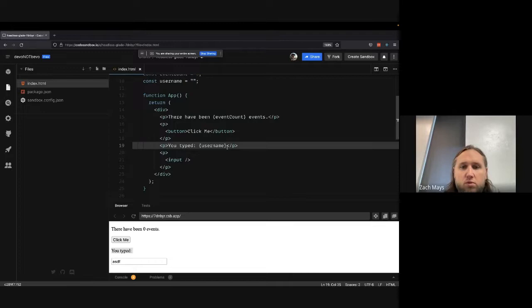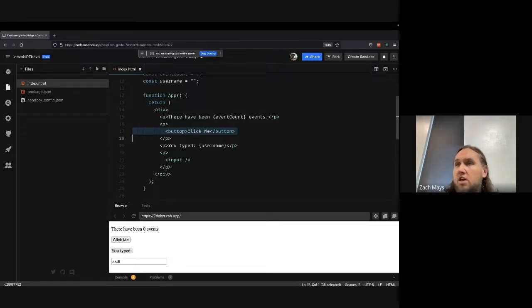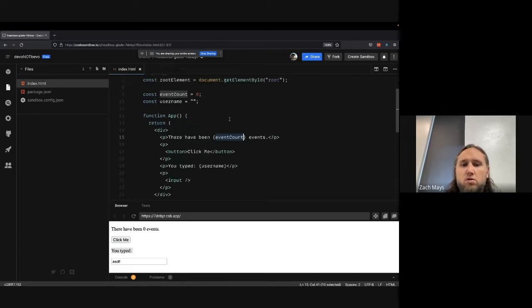So let's just start really quick with the button click, just to keep it simple. What is the first thing you would do if we wanted to increment eventCount every time we clicked? Just broadly speaking, not specific, what do we have to do here? What's our goal? To make eventCount go up every time we click this button.